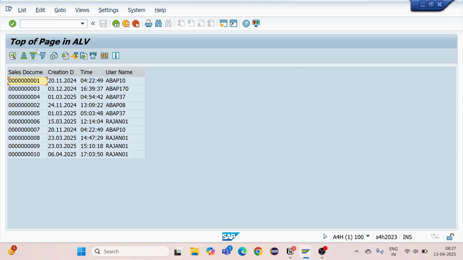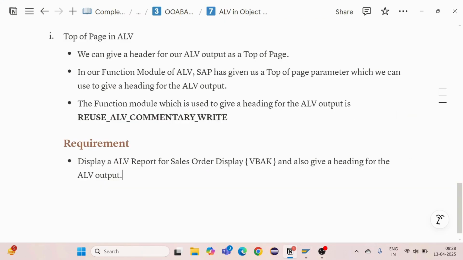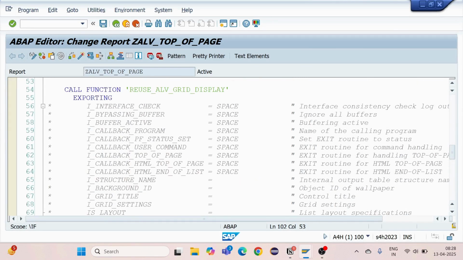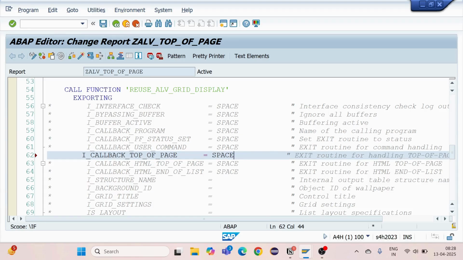Now the thing is, I want to get a top of page. I want to get here a heading. For getting the heading, I have already explained that we have a parameter which is the top of page parameter. If you go and check, you will find there is an I callback top of page parameter which you can use. So I'll open it, and I will give here a routine name, top of page. Any routine name you can pass. I'm giving here top of page.